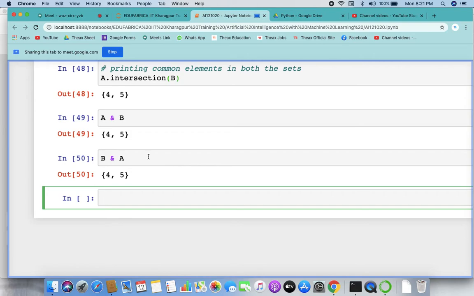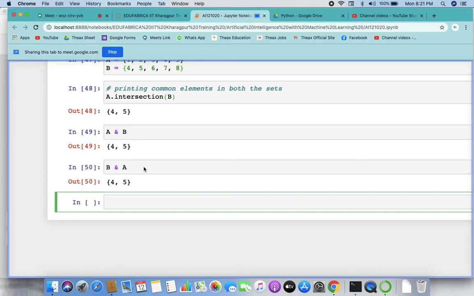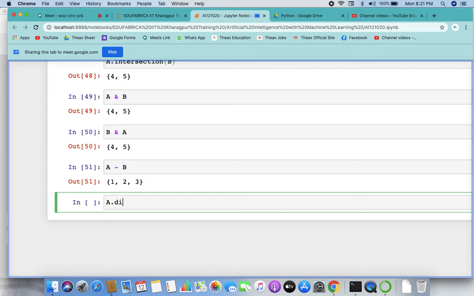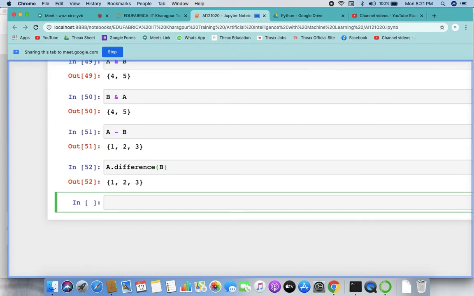Alright, moving next. Next is the difference. Can you name the different elements in A with respect to B? Elements which are different: 1, 2, 3. Very good. A minus B or A dot difference of B. Both things will be given.